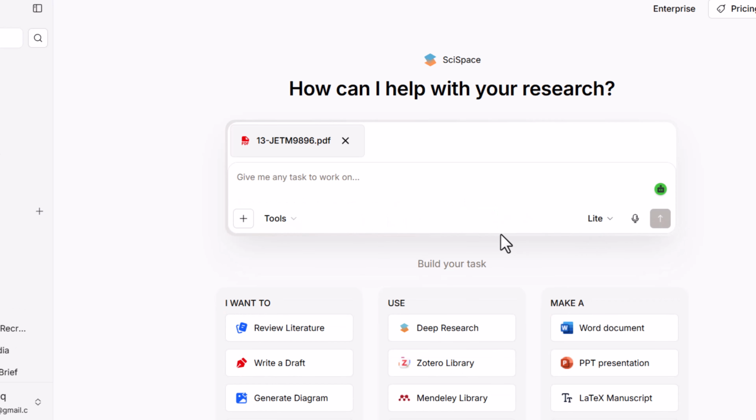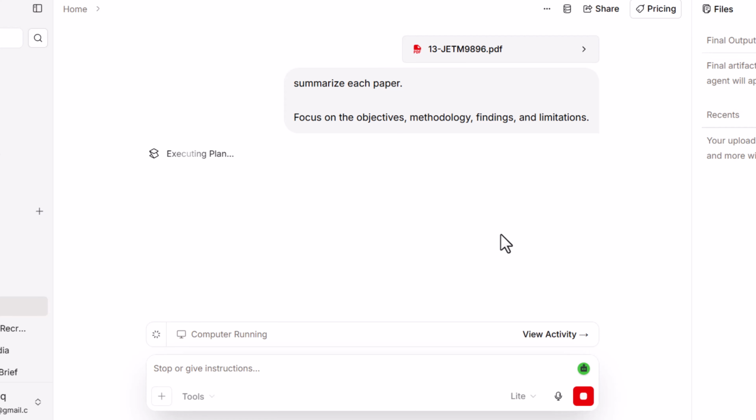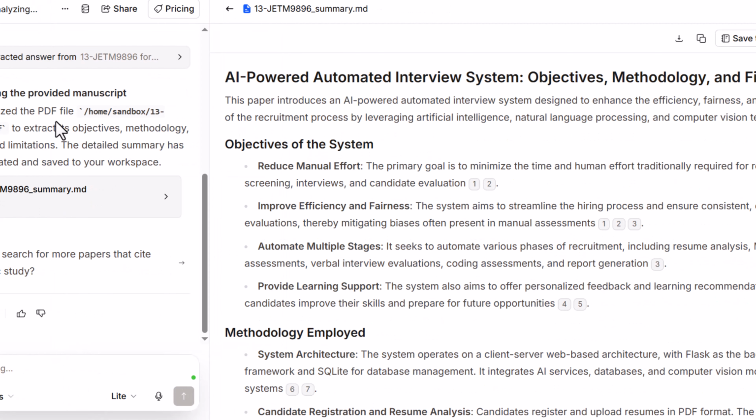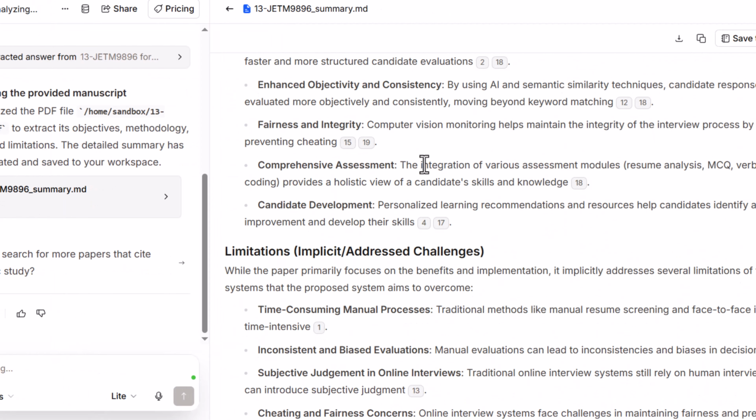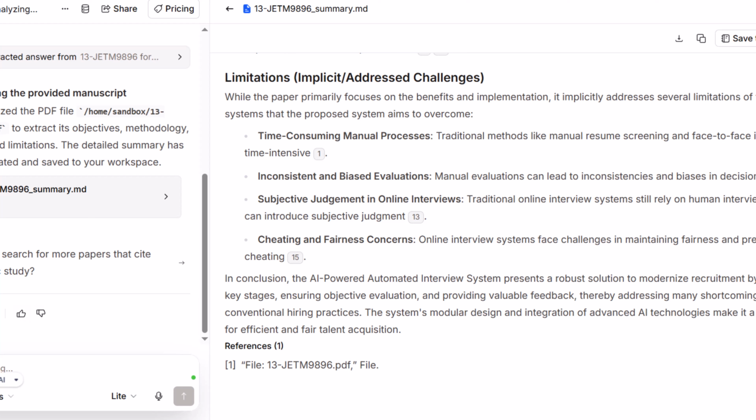PDF opens. AI summary button clicked. Sections appear with animated highlights: objective, methodology, findings, limitations. Important sentences glow.